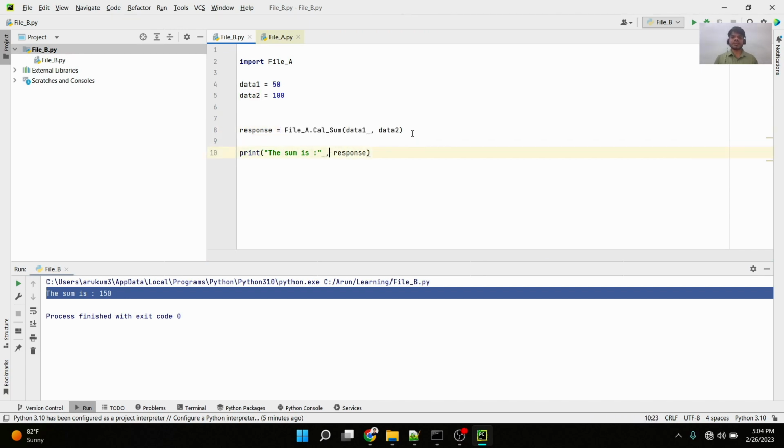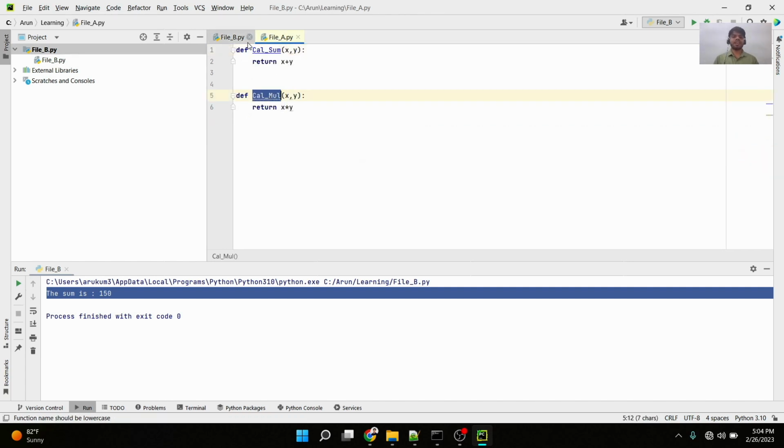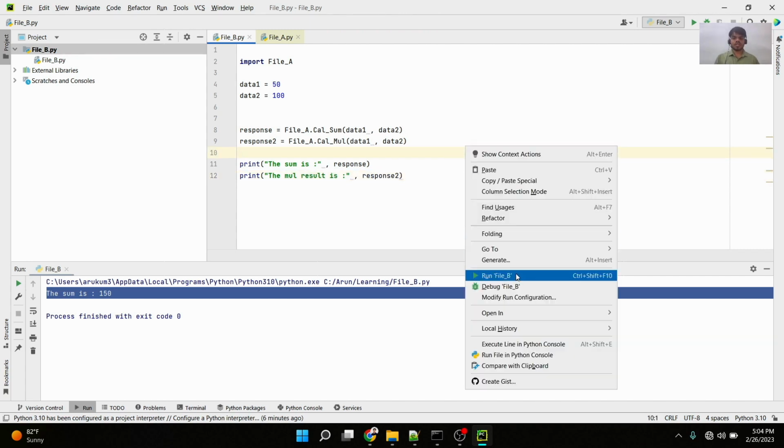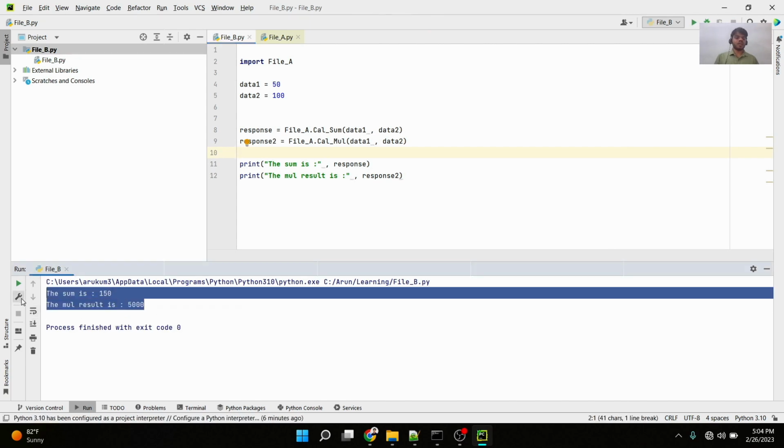Now the second thing is, if I have to call the multiplication function also, then I will have to write in a similar fashion, file a dot multiplication, okay? Let me make this a different variable. If I run this, you can see I am getting both the answers, isn't it? So this is how you use it.